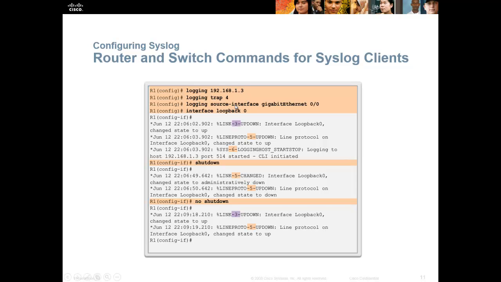And then logging source-interface GigabitEthernet 1, the source, where am I going to grab this stuff from? And then we're going to go to interface loopback 0, and we're going to shut it down. So when I first create loopback 0, the interface comes up, and then you can see, hey, I got an error message 3, level 3, and I have a level 5, and then I have a level 6.